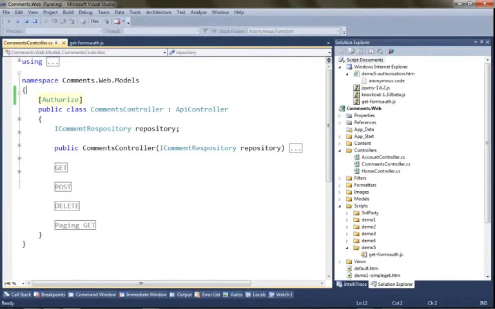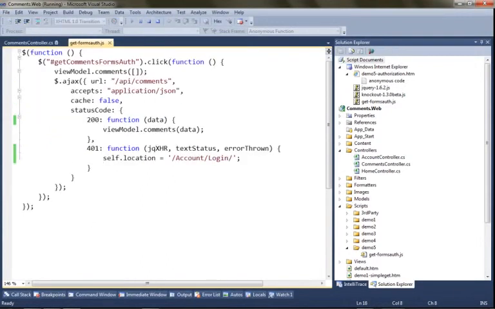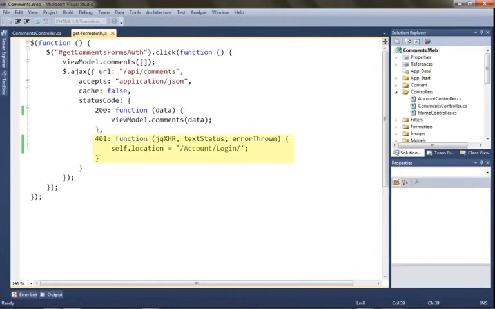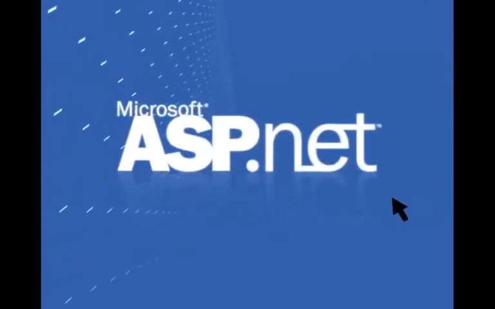So this is accomplished via two things. One, the Authorize attribute on my service, and two, in my JavaScript, I need to handle the status code HTTP 401, which says that I'm unauthorized. That concludes our look at authorization in ASP.NET Web API.